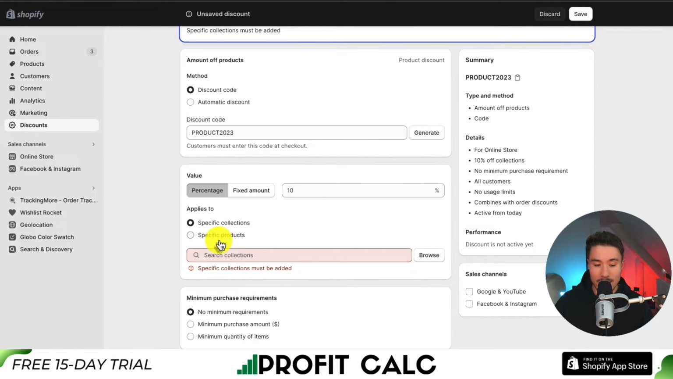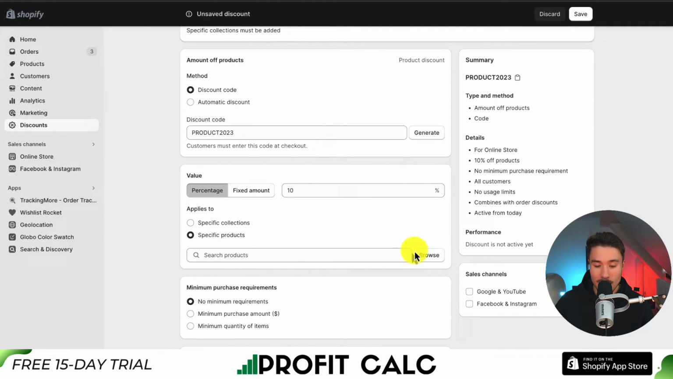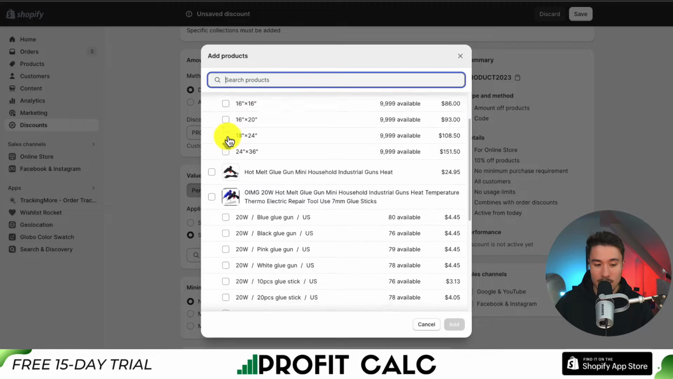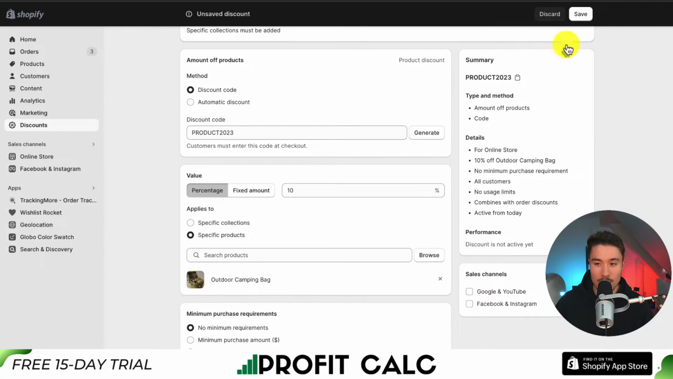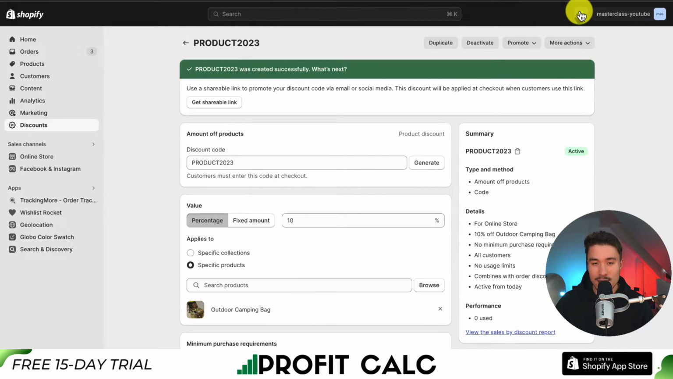And to note, I do actually have to select that product. So I'm going to set it to apply to specific product. I'm going to go to browse, and I'm just going to go and select the camping bag here. To save this, I'll click add, then go to the top right this time, and that should save successfully. And there we go. We can see product 2023 was created successfully.